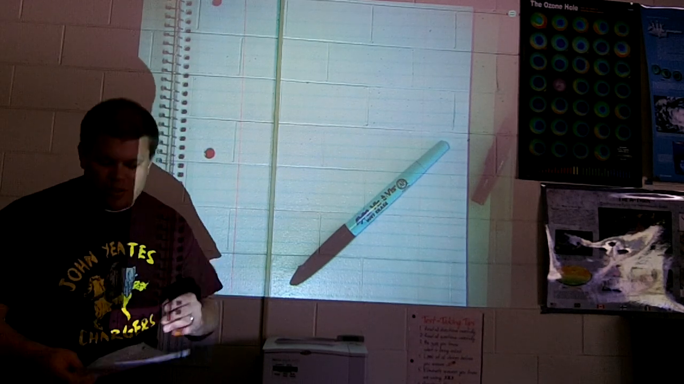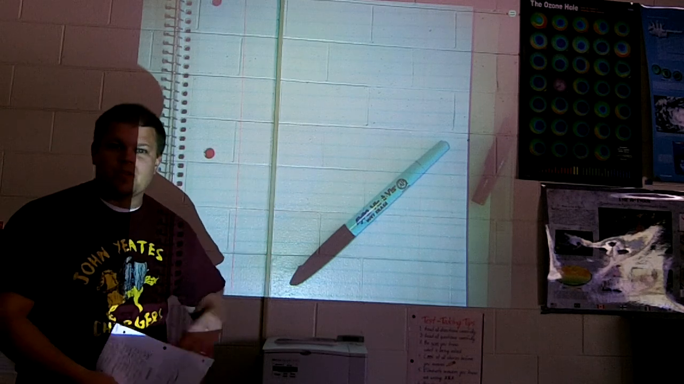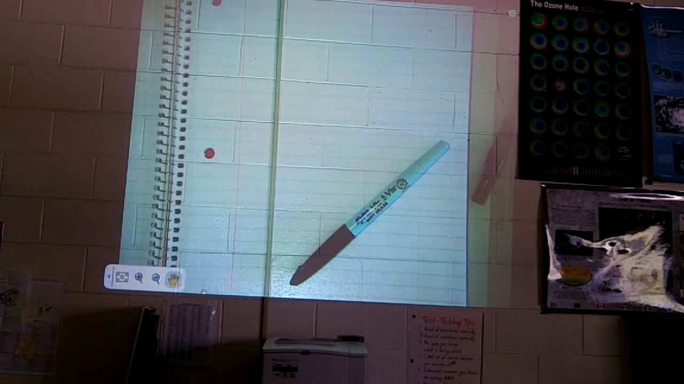I'm not much of a musician, but hopefully it hits on some of those main concepts of mean, median, mode, range, measures of center, balance point, all of the fun stuff.